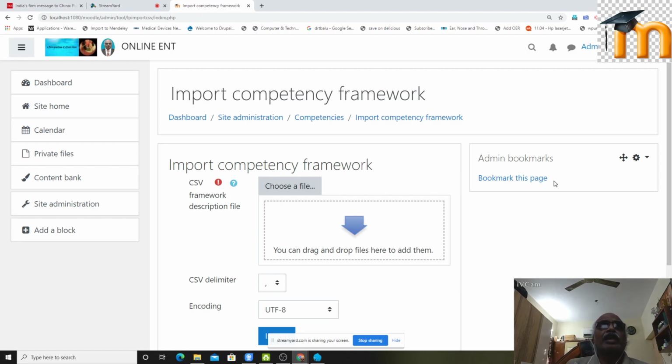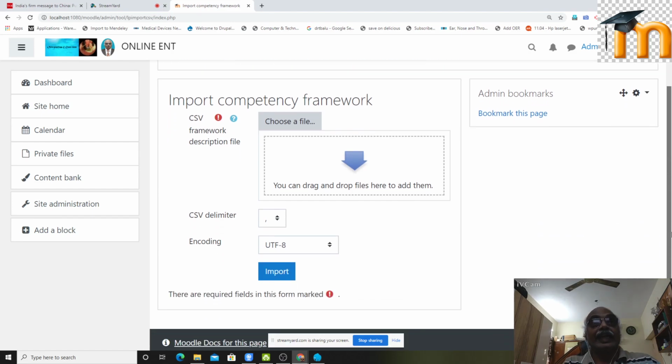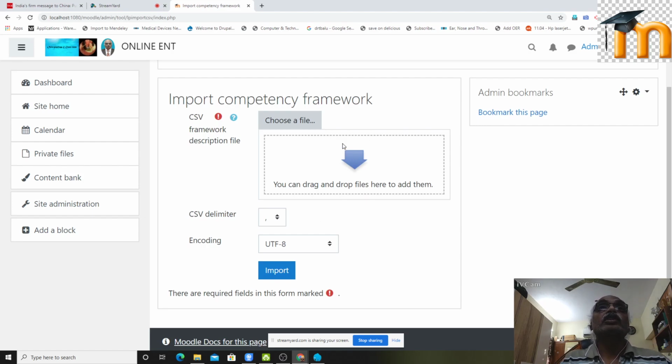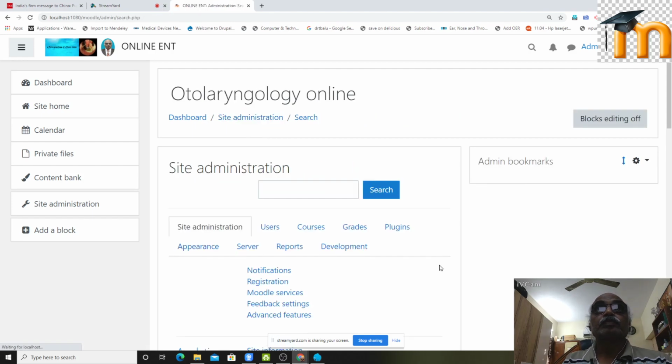You can do the same thing with Excel. Give headings for each of the competencies, and for the sub competency level and domain level, you give different headings, and then you create the framework, and you can save the entire Excel file in CSV format. So you give a save as, give it a name, and then you can import the file to Moodle. Moodle gives you the way to import the competency also.